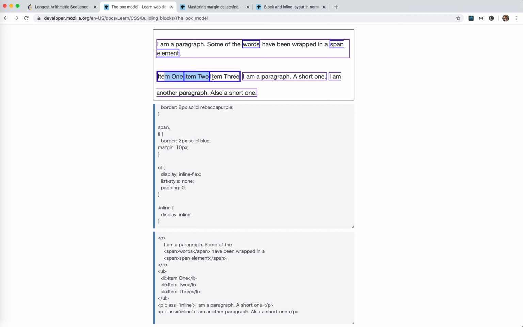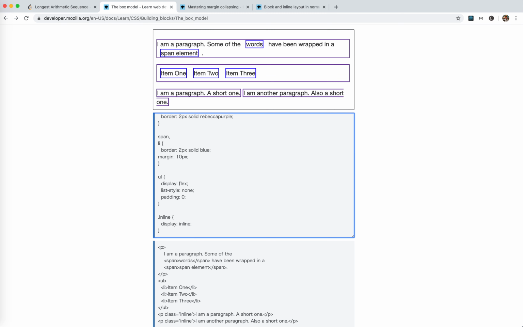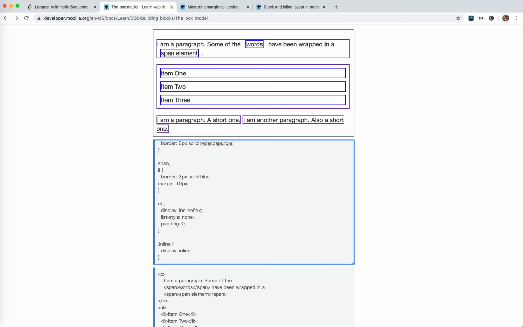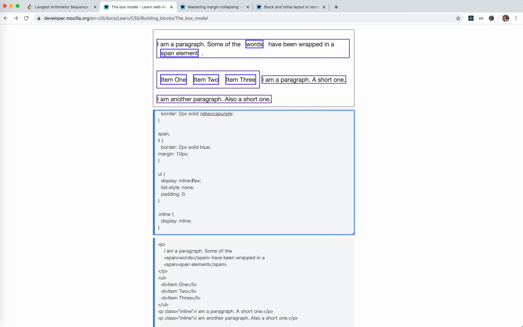There's one thing about inline flex. If you choose flex, the inner type is the same, but it will work as a block box, so you could expect this. But if you use inline flex, it will work like this. So the container will work like inline.